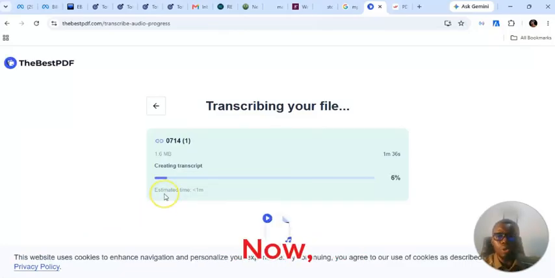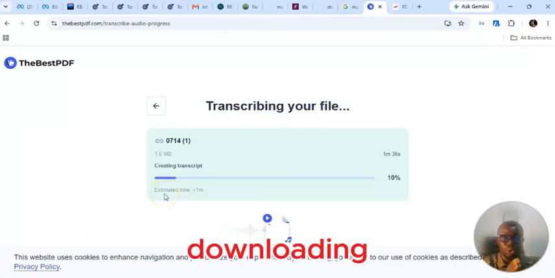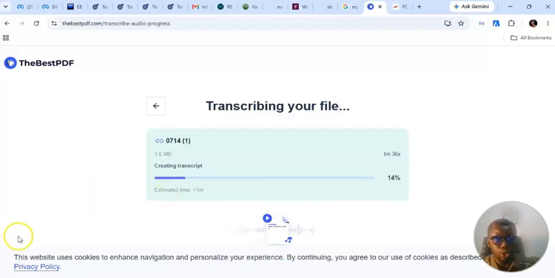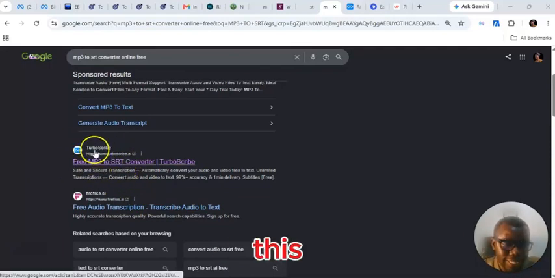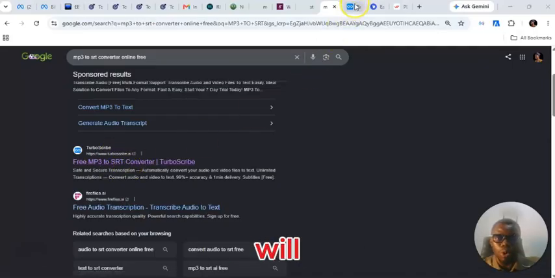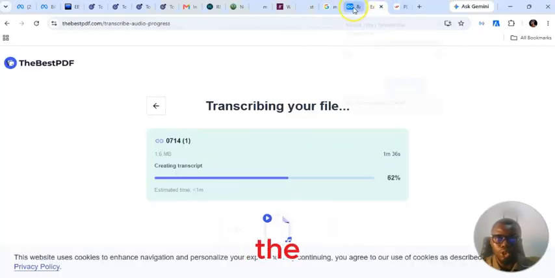Once it's done downloading in the SRT format, you just upload it directly on CapCut. There's another website available. This is the website I used that day. Yes, TurboScribe. This TurboScribe will work for us now. So let's go to TurboScribe very quickly.